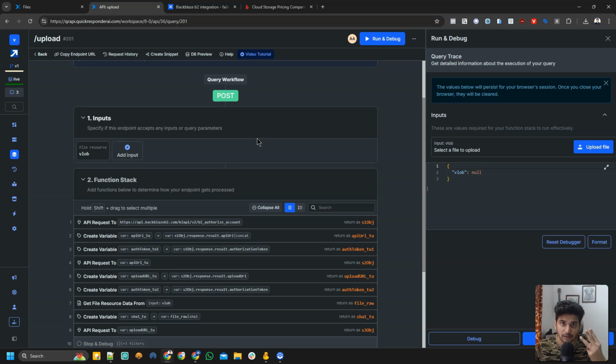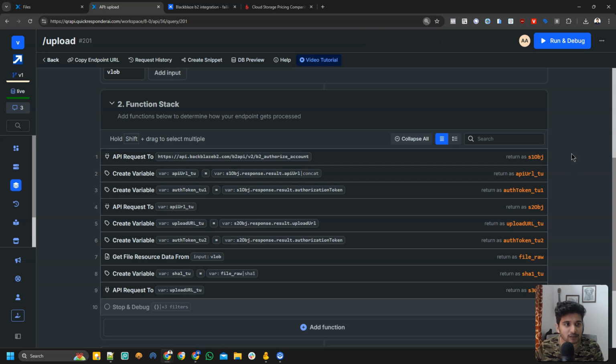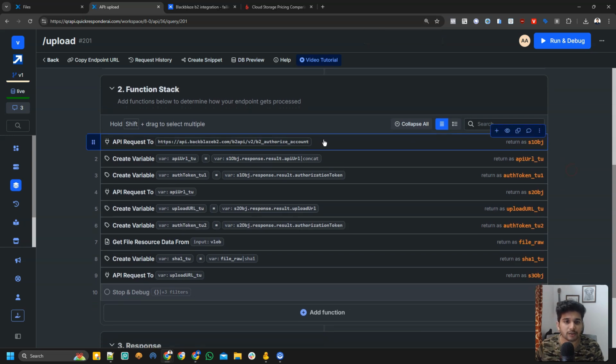So there are 3 steps when it comes to uploading a file to Backblaze, right? So here, let me just zoom in, so maybe that will make things easier to read. So here's the first step, S1 obj. Then after the first step, we do the second step. After the second step, we do the third step. So by the third step, we'll be done, right? Okay. So what is the first step?